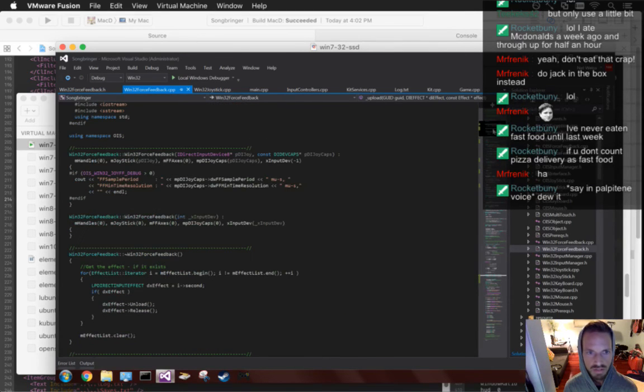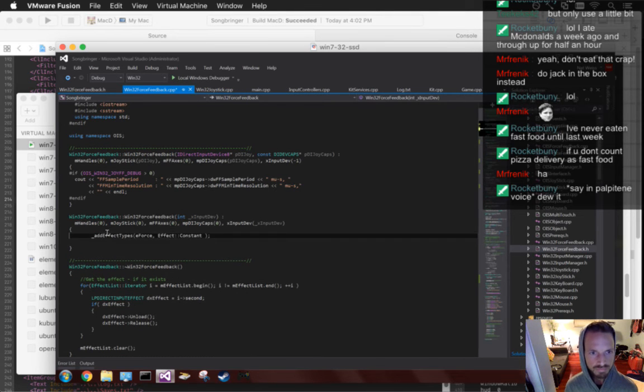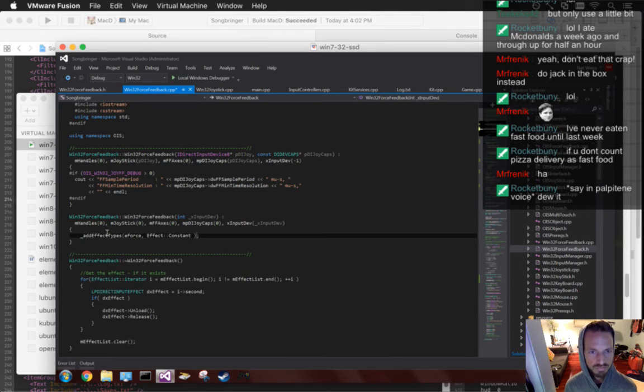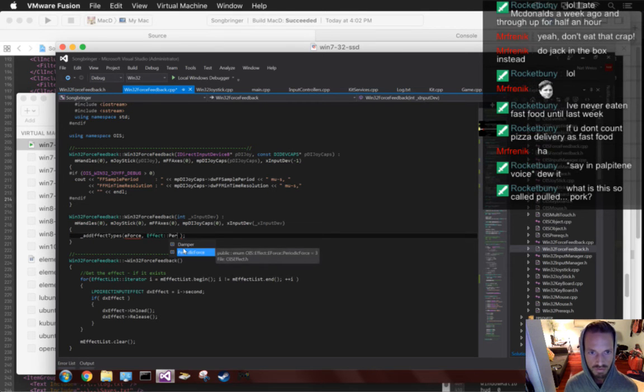When we initialize, we call this constructor. So yeah, we could do a periodic force.